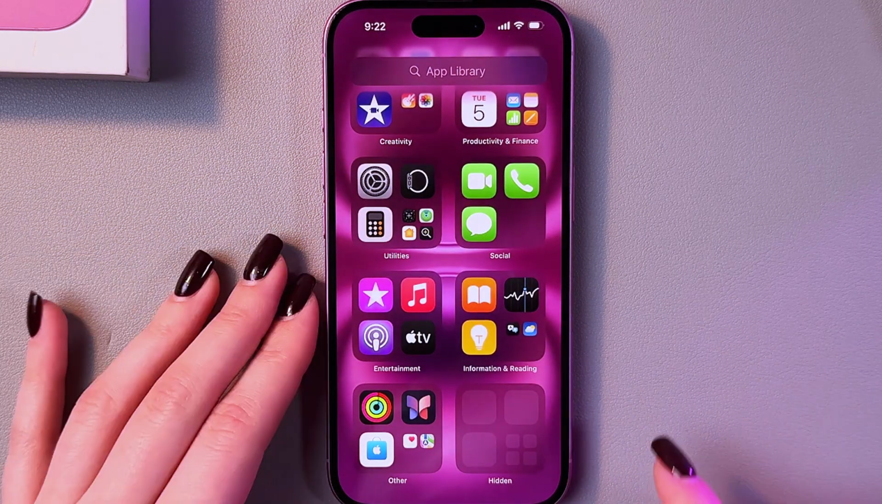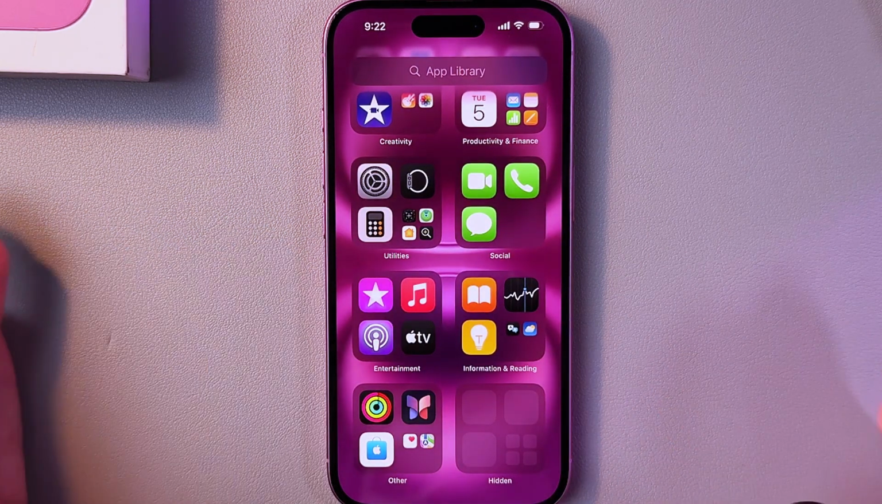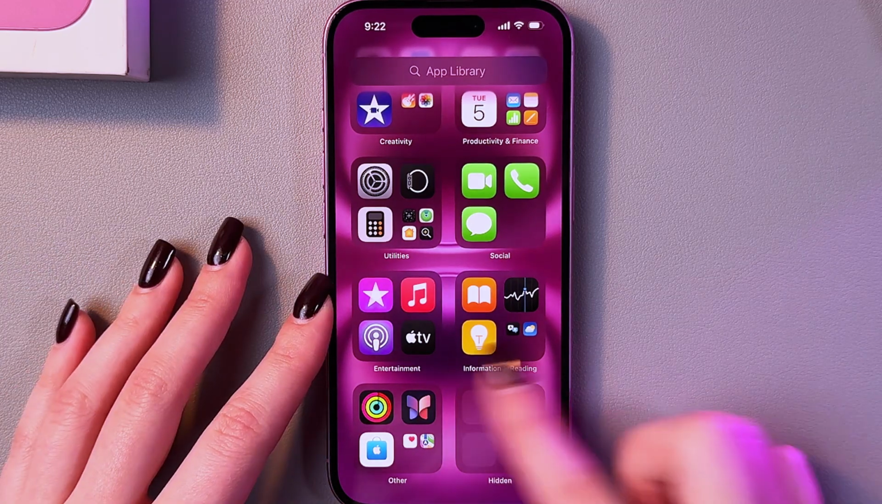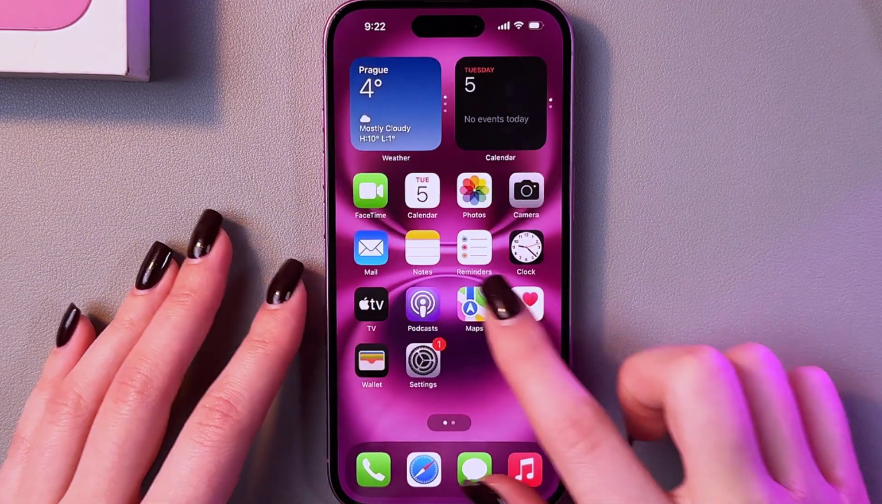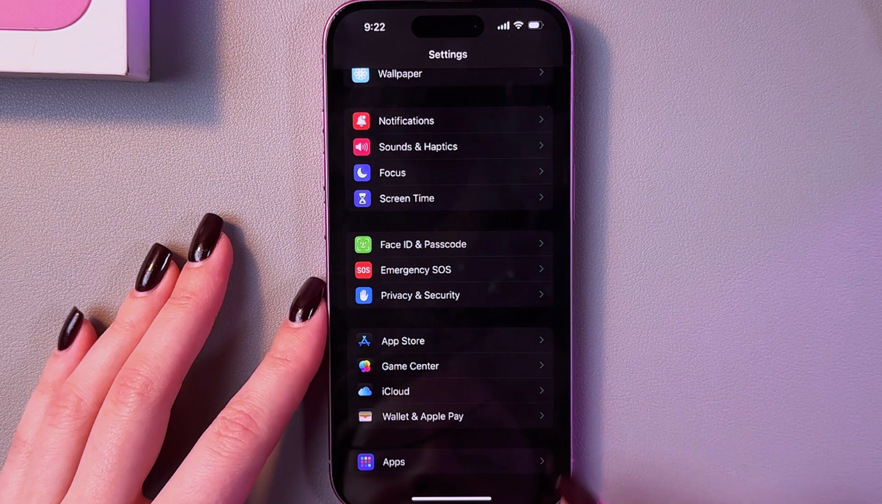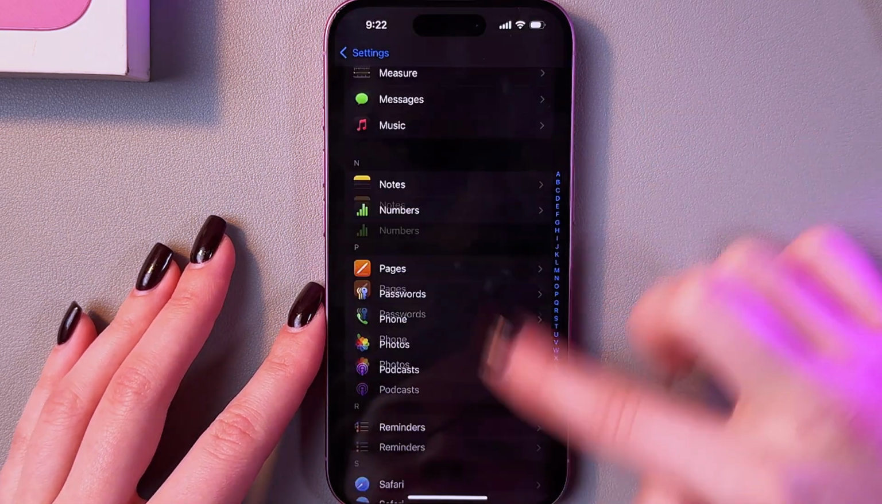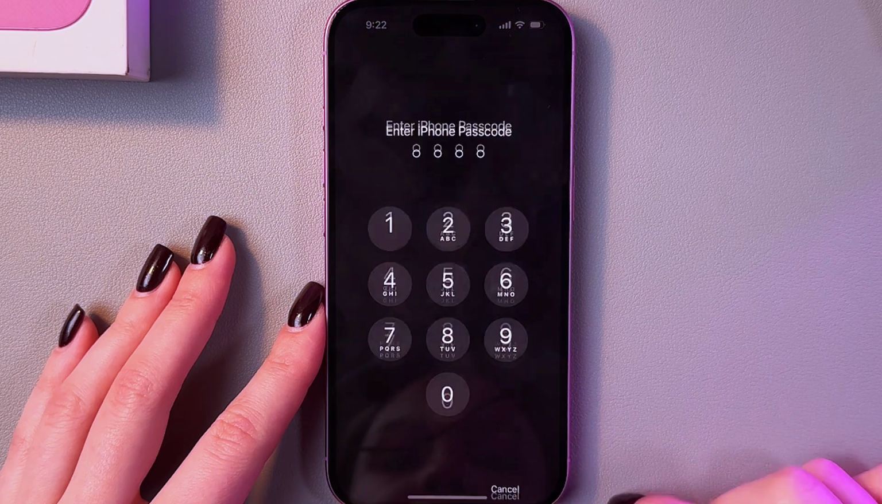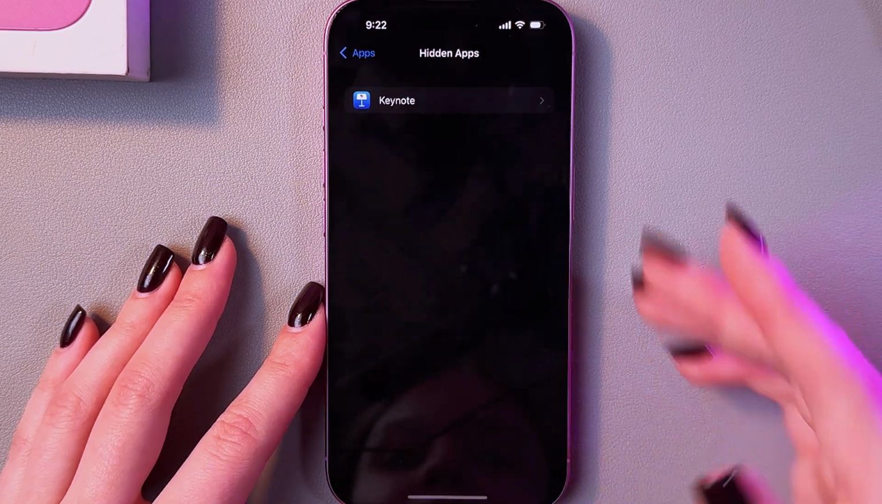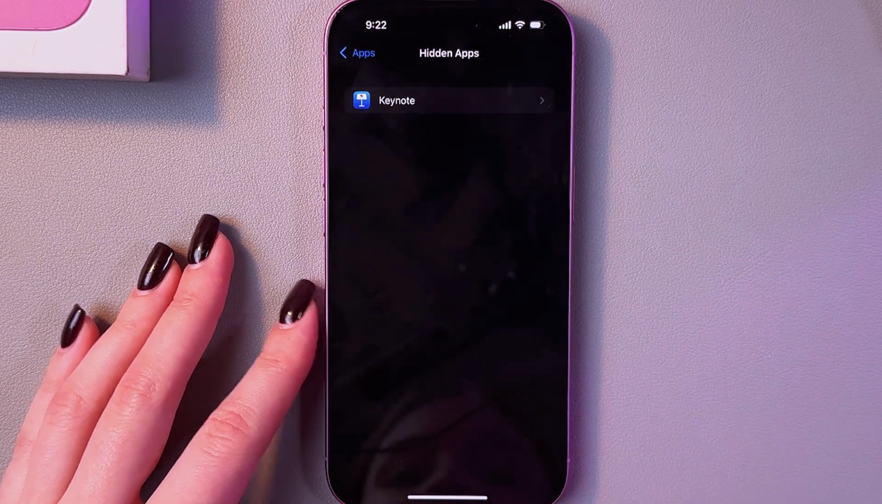But if you close this app, the tab will close itself as well, and you will need to re-enter the passcode. Also, you can go into the settings, here select this apps tab, scroll till the end, and you will see this hidden apps section. Enter the passcode and you'll see the list of your hidden apps.